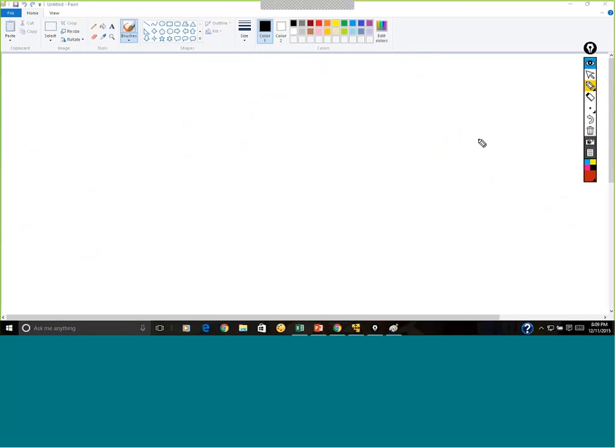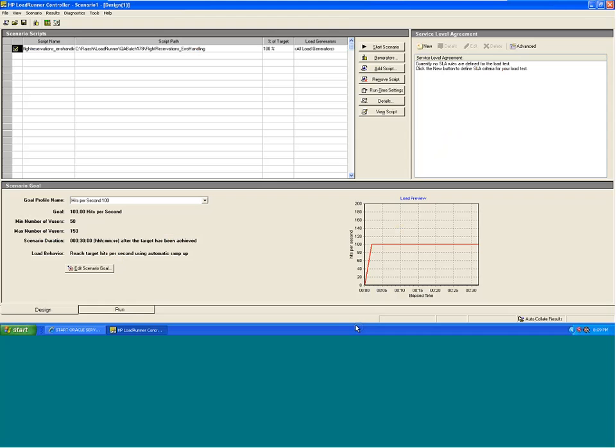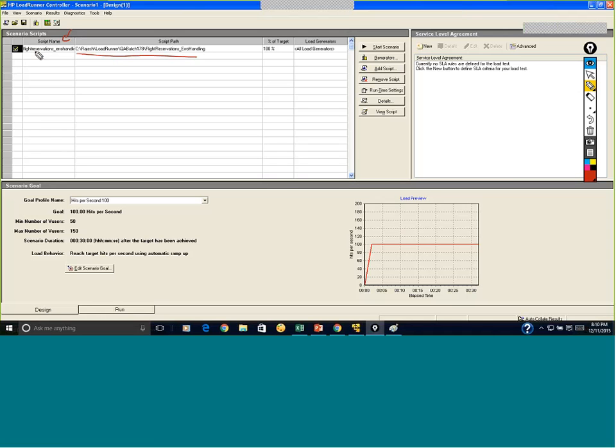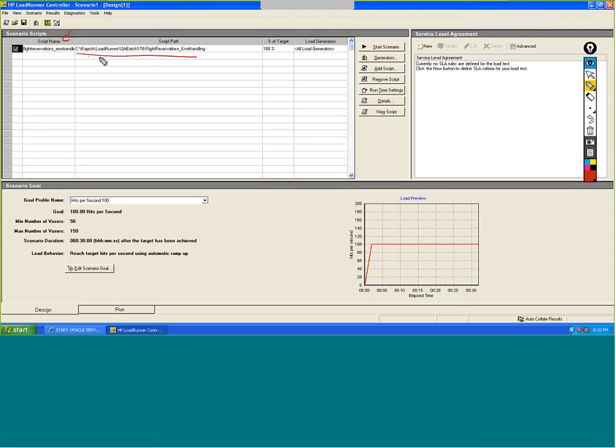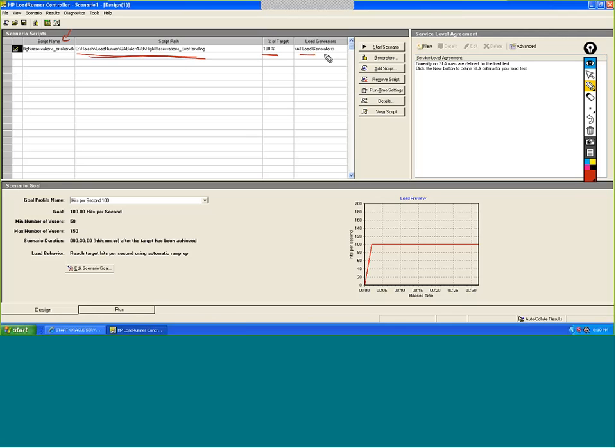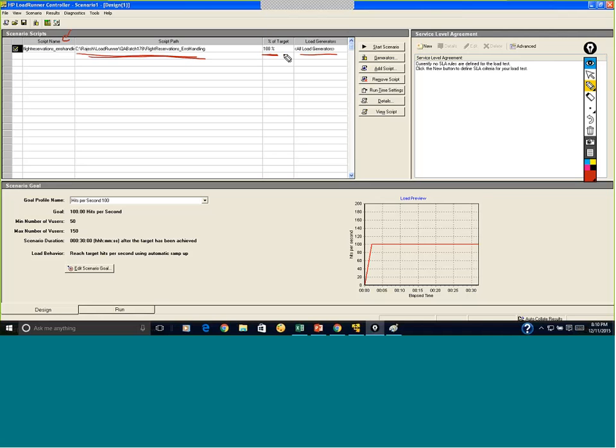Now, let's go back to our goal-oriented scenario. In the goal-oriented scenario, this is where we put the script. The script name automatically comes up. We don't need to do anything. It will pick up the name of the script and put it here. This is where we provide the location where the script is. If we target, we provide how much percentage distribution, and this is where we connect the load generator, where this script should point to which load generator.